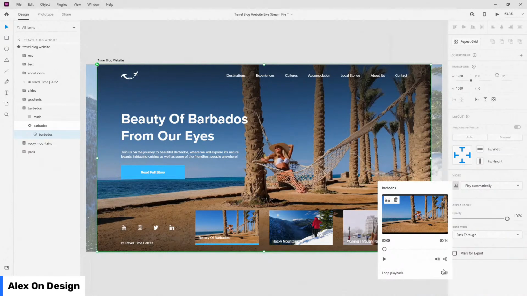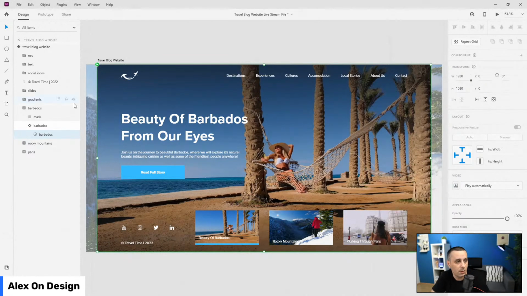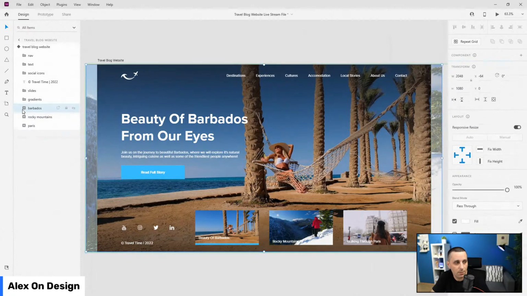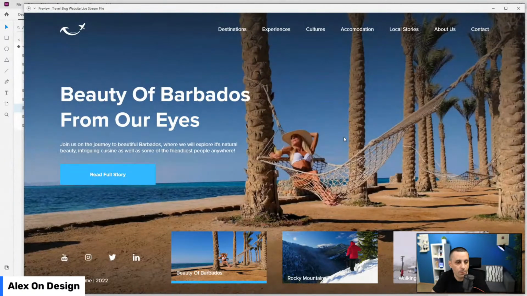Let me hide myself so you can see it a bit better. So it's this option right here at the bottom. Because I don't want it to loop, I want it to stay in this position. So now it's going to start playing automatically. If I hit preview, Control Enter on this one, so hover works, but the video doesn't for some reason.